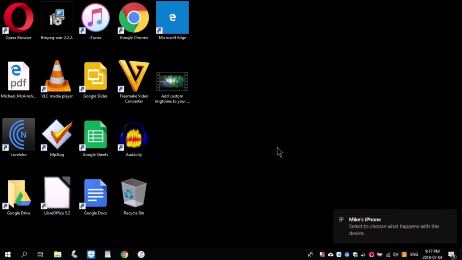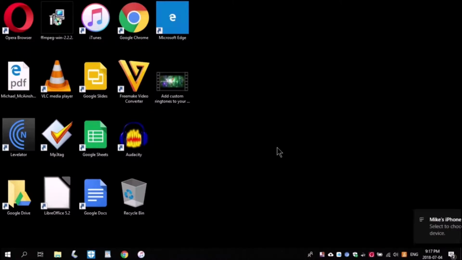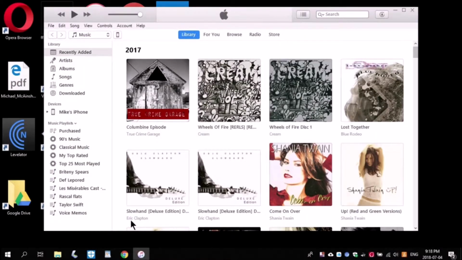You'll see the following notification on screen. Next, open iTunes. If your phone is connected properly, you should see a phone icon in the upper left-hand corner.